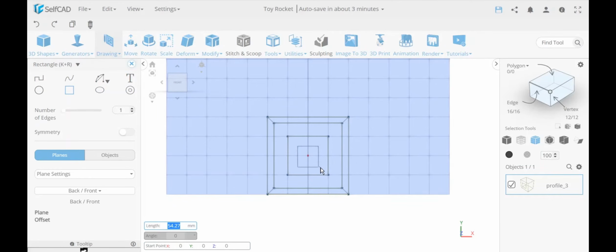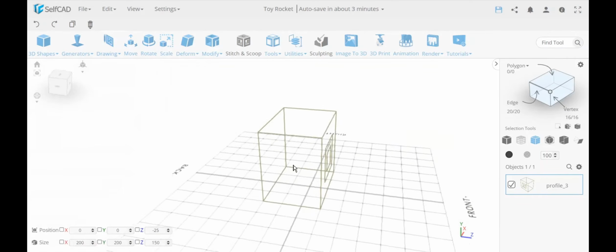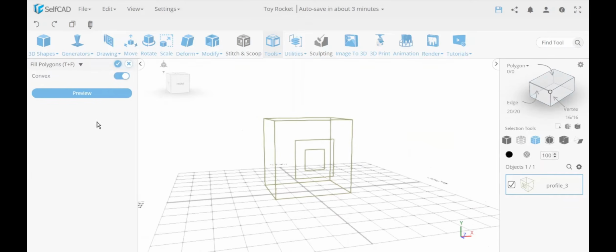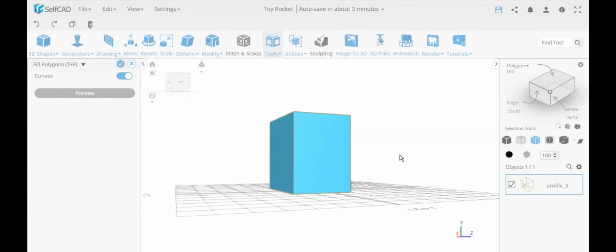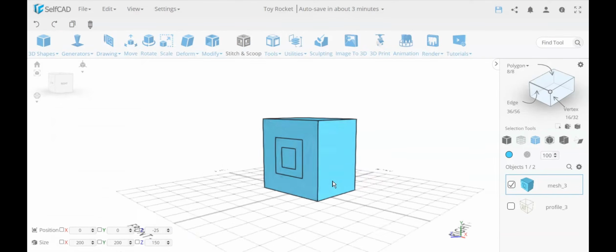Whatever, just randomly, why not? A window within a window. So if I do something like this, this would be much more complicated. How do I fill this? So now if I do fill polygons, this actually is going to give it the fill, where you can see now it's completely filled like this.